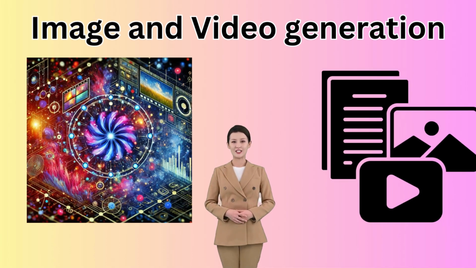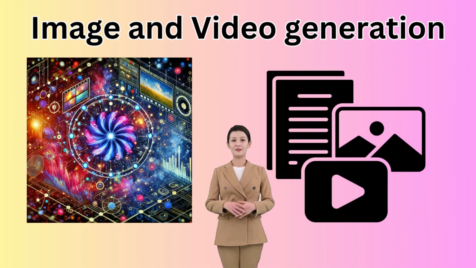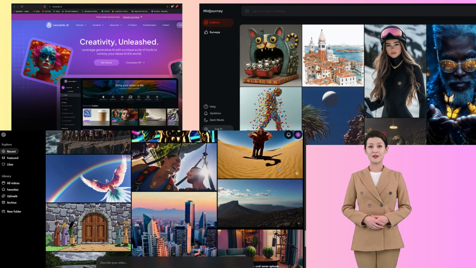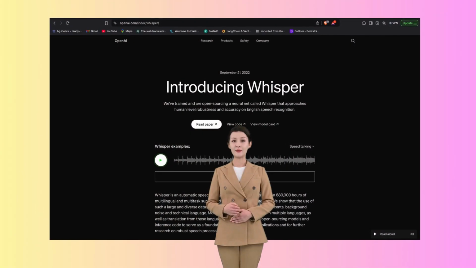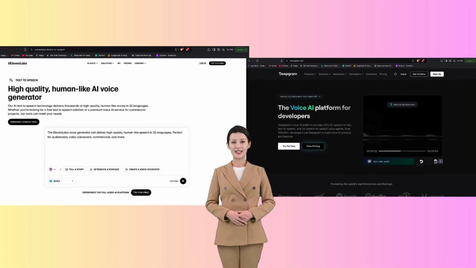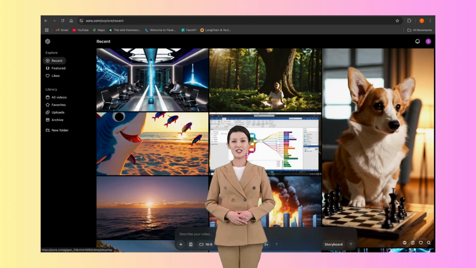Image and video generation. For advanced tasks like image and video generation, learn about diffusion-based models. Explore DALL-E, Midjourney, Leonardo AI for image generation. OpenAI Whisper, TTS, ElevenLabs, Deepgram for audio generation or understanding. Explore platforms like Kling AI, Runway, Sora for video generation.